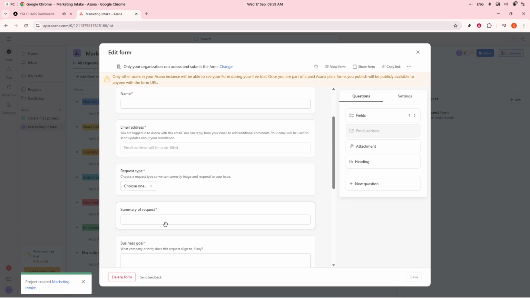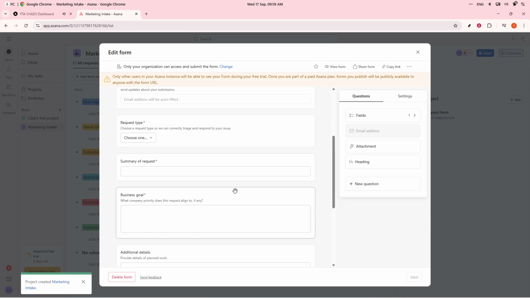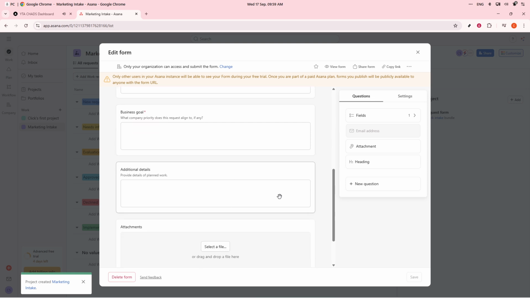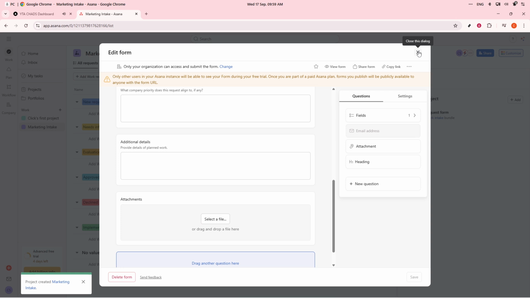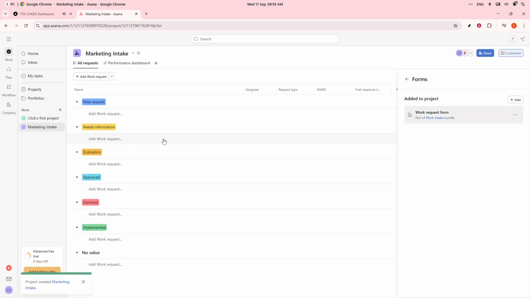You can add automation rules here, such as if the request type equals design, it automatically assigns the task to Sarah, or if the priority is set to high, the task gets added to the urgent section. There's even an option for automatically setting due dates when a form is submitted, for example, setting it 3 days later. This automation ensures every request is sorted, assigned, and tracked efficiently, practically eliminating the need for manual intervention.